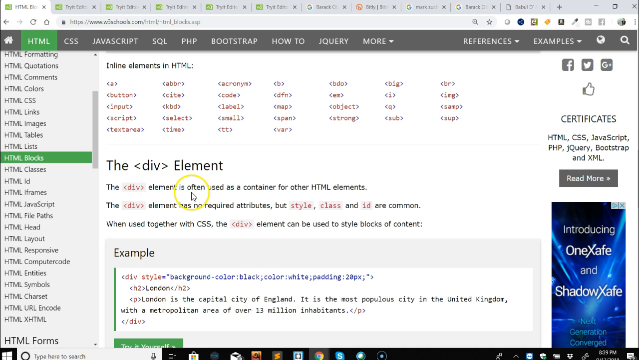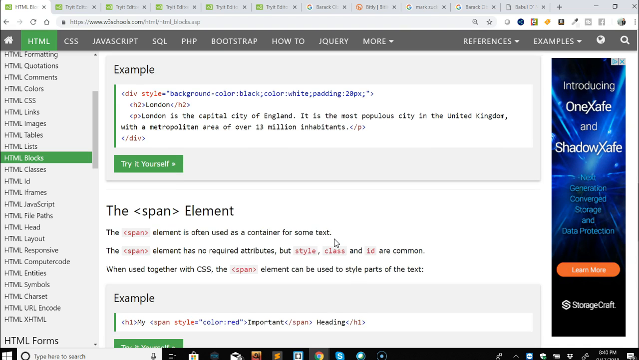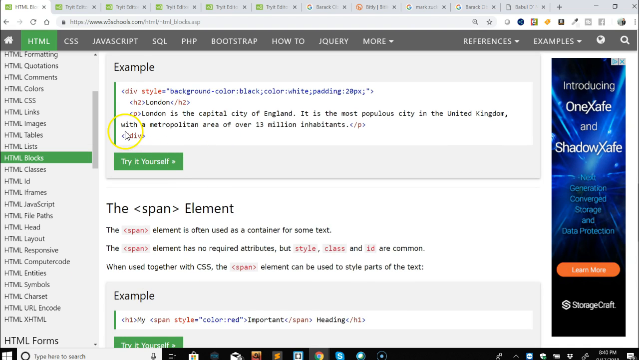A div element, div tag. The div element is often used as a container of other HTML elements. The div element has no required attributes, but style, class, and ID are common. Used together with CSS, the div element can be used to style blocks of content. Let's check how. You see the div element and closing div.